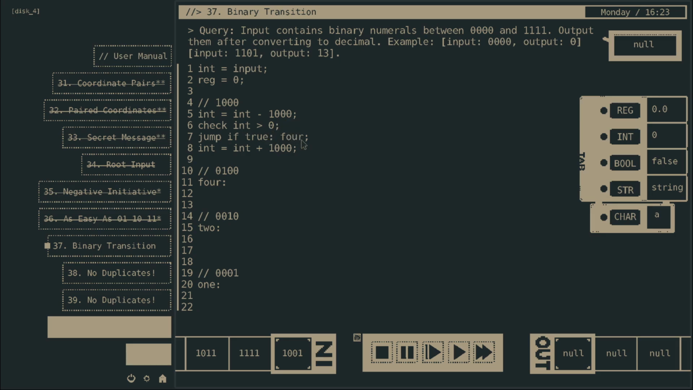I think I need to add some extra functions, maybe. Jump if true, add 8. And then we have an extra function here. Add 8. Reg equals reg plus 8. Return.